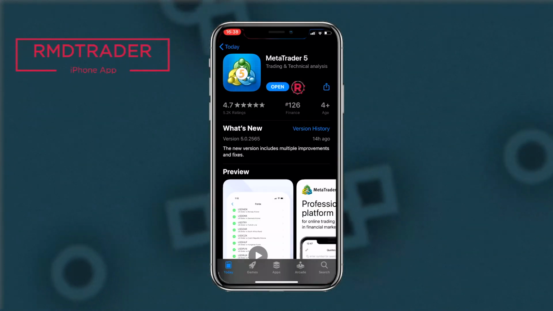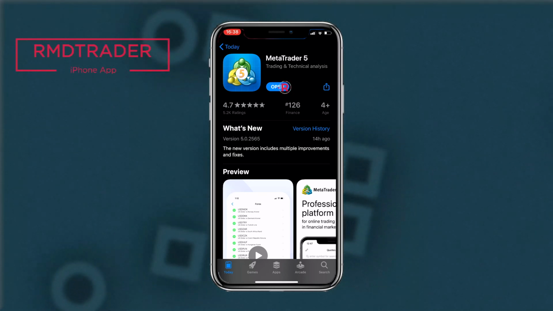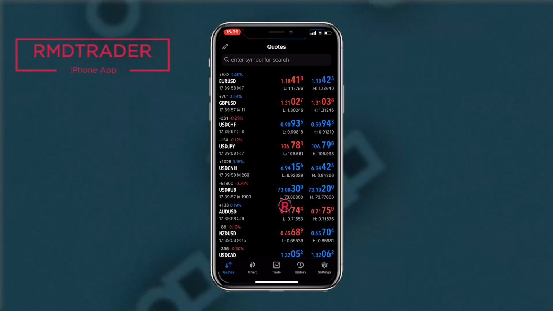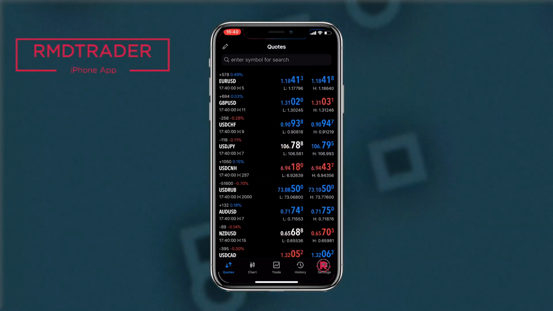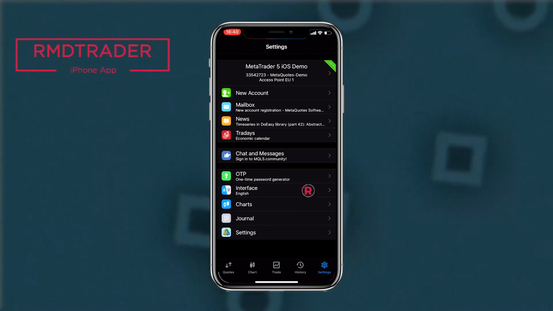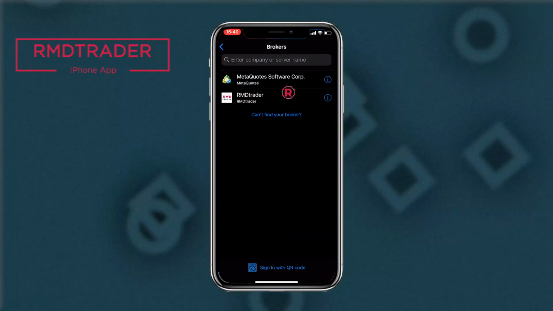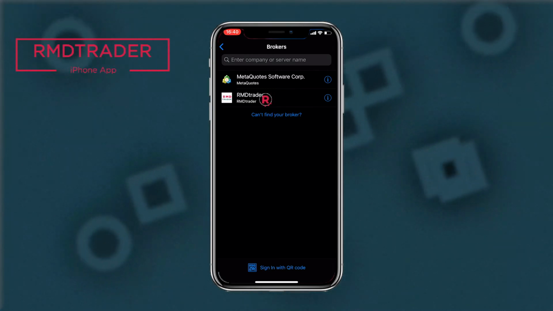After the download and installation is complete, let's open the Metatrader 5 app. The menu bar is located at the bottom of the screen. Let's click on the Settings option. Now we select the New Account option. You will see that RMDTRADER is already loaded, so let's select it.